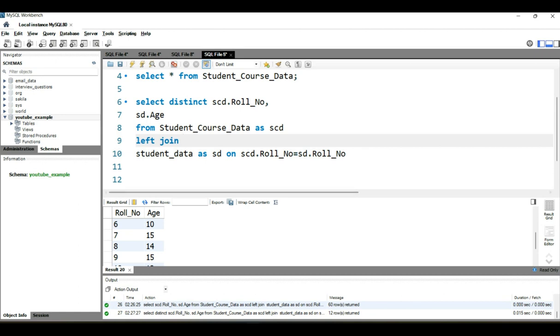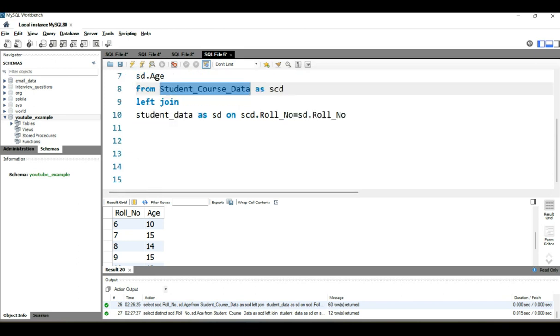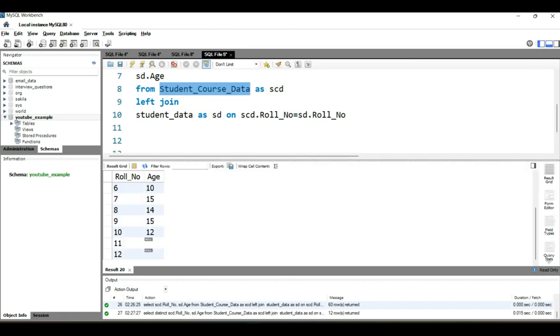Suppose we want all of those records which are present in student course data, but we want only those records which don't have null values in age. So ideally our result set should not contain roll number 11 and roll number 12 because they have null in age. So how can we do that? We can simply put a where condition here saying where sd dot age is not null.